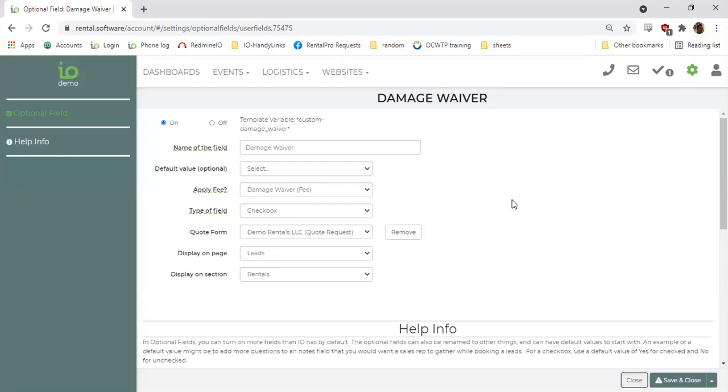And you would do that all the same way. You just add more than one optional field and more than one fee.